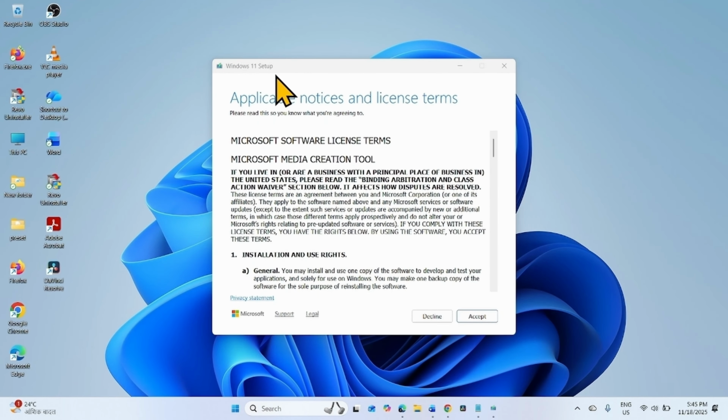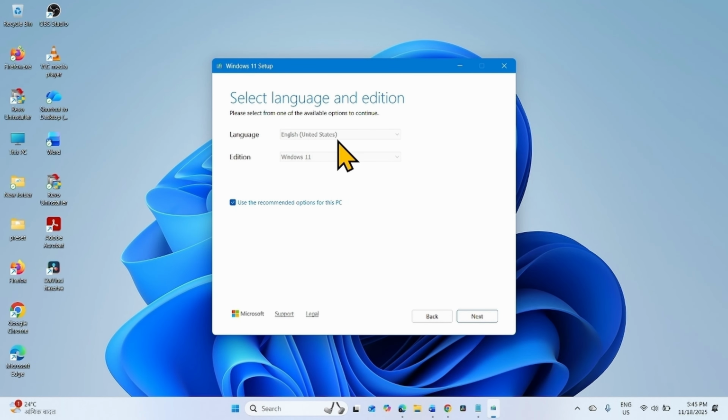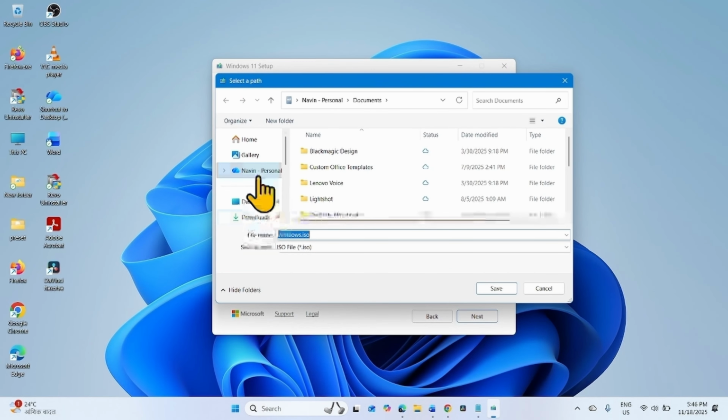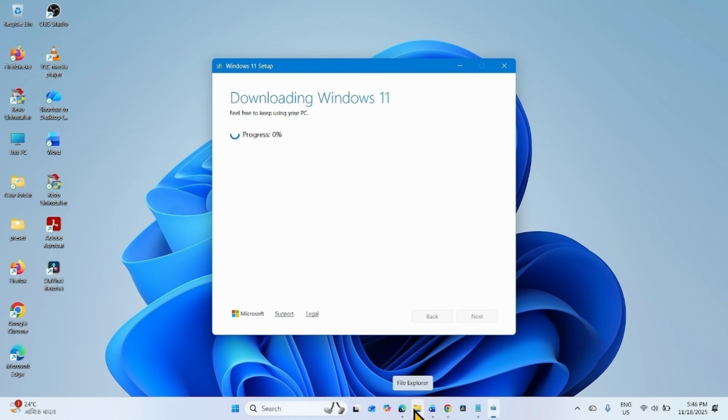From Windows 11 setup window, click on Accept. Here, English United States language. The selected language will show here. Click on Next. Check the option ISO file and select Next. Select the location here and click on Save. An ISO file will be downloaded. Let the process complete.